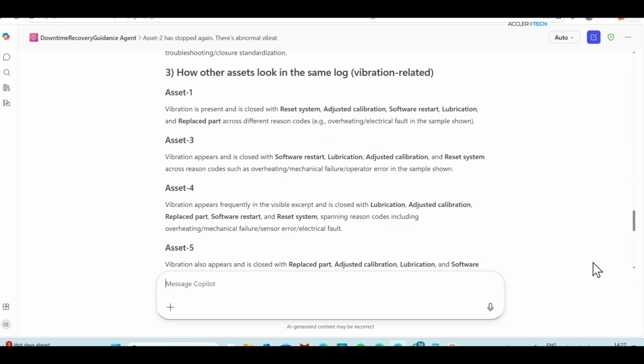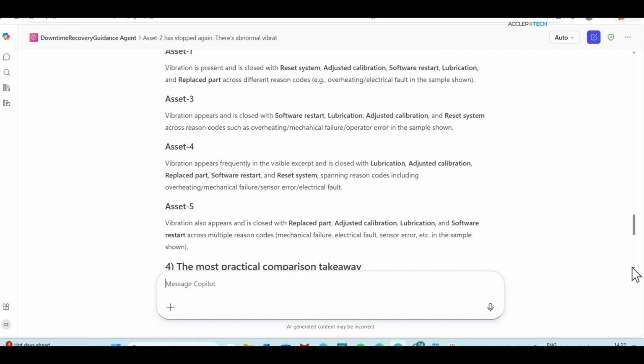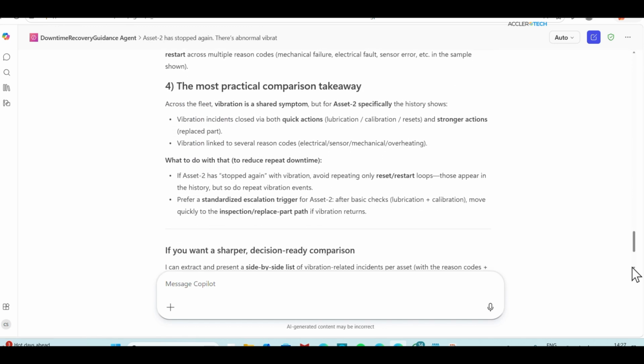And how other assets look in the same block, that detail is also explained here. And the most practical comparison takeaway. So what is concluded is across the fleet, vibration is a shared symptom, but for asset 2, the history shows the incidents have been closed via both quick actions and stronger actions.